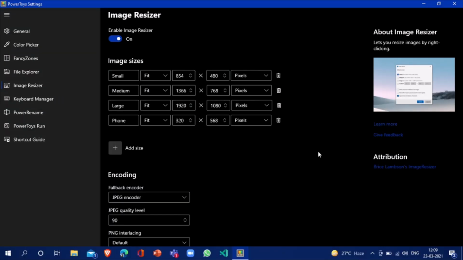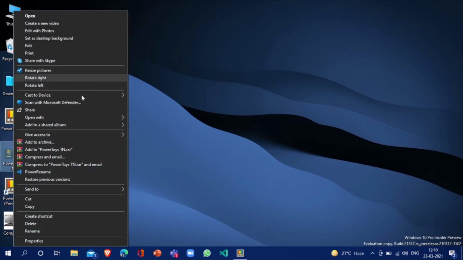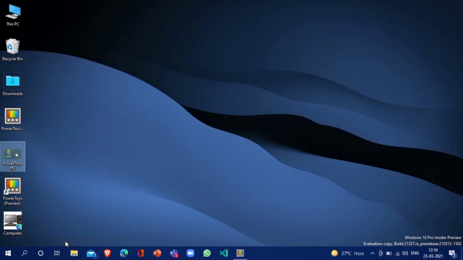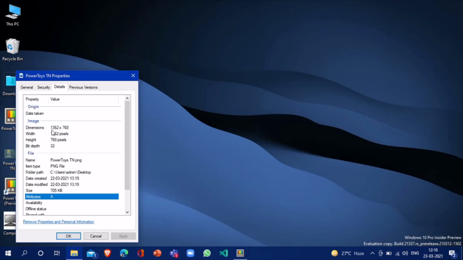So now this brings us to PowerToy number 5, Image Resizer. Image Resizer is a tool used for resizing the pictures. Let me show you how it is done. So now I have the thumbnail for this video. Let me go to the properties, details, and as you can see, the dimensions are very high.